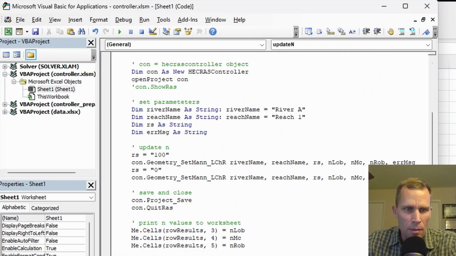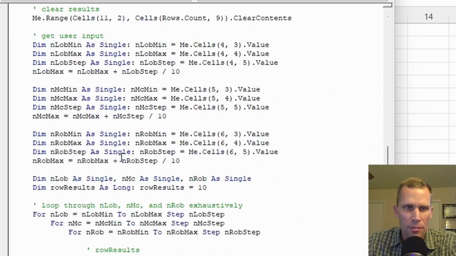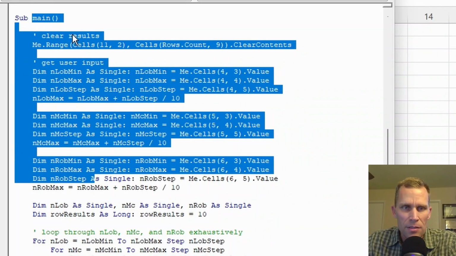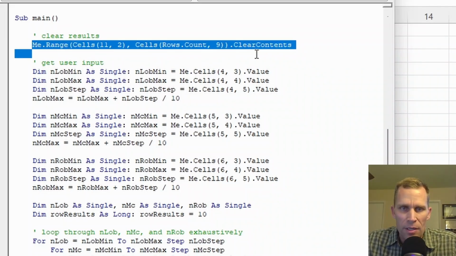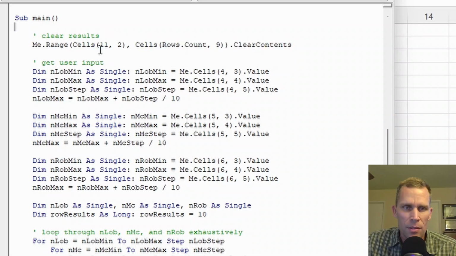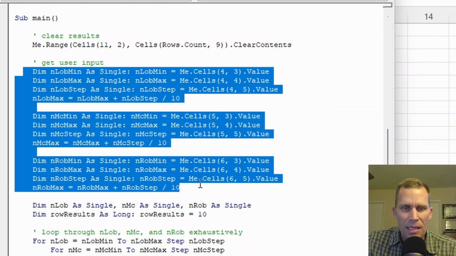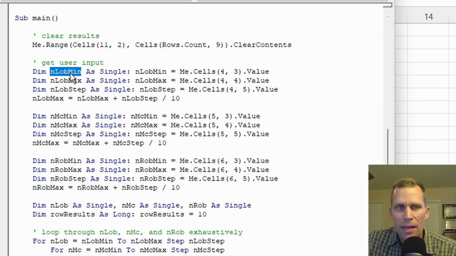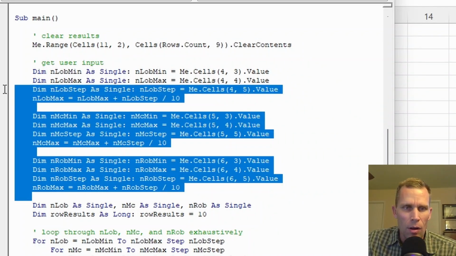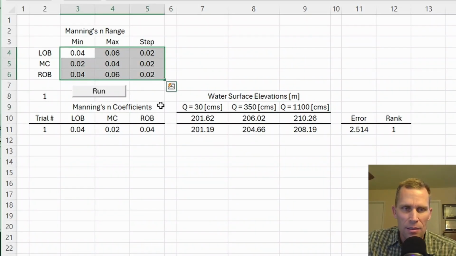Okay, so scroll down here and then paste in the main subroutine. This is the main subroutine I just pasted in. This is the routine that we're going to assign to that button click event. So we'll have to do that, but let me just explain it first. As I mentioned, we're first going to delete the previous results from row 11 downward. And then after that, we are going to get the data in the user interface for the minimum and maximum values for the Manning's n at the left overbank, main channel, and right overbank, as well as the step value. So everything that's happening right here is just reading in this data so that we know what to loop through a little bit later.